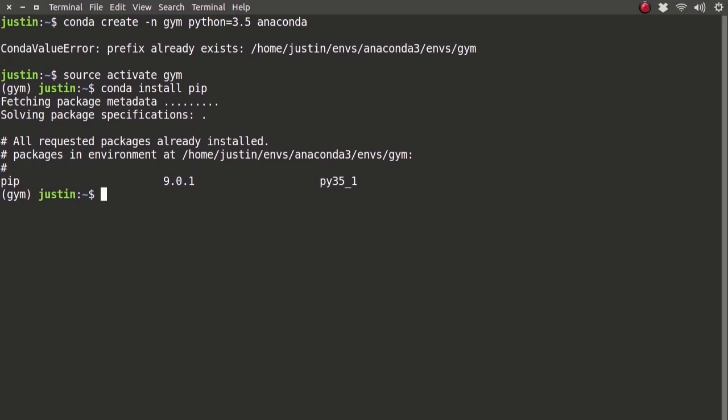A general rule to follow when installing a package is to use conda first, and if that package is not available through conda, then use pip. Almost all of OpenAI's software is installed using pip.